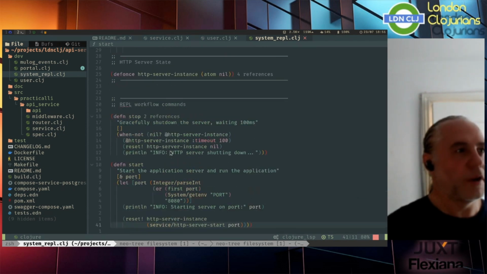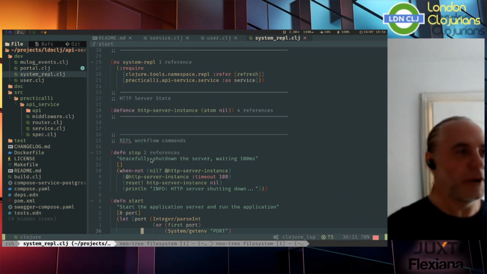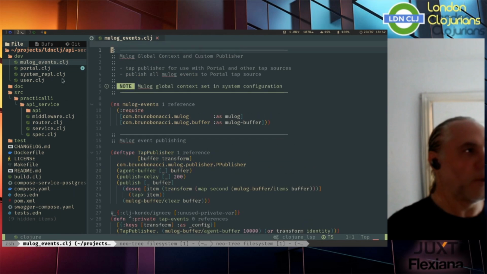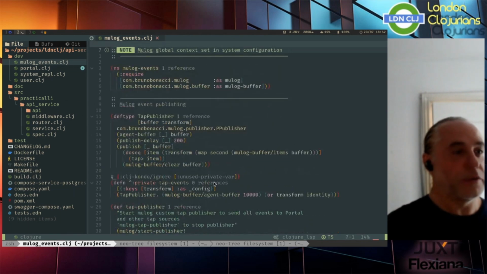So this is my non-component library component library. And some of the other things I've got in here is Portal. That's just simply running the Portal data inspector. And I've got a mulog publisher, which will just publish all the events. It basically just taps all the logs to Portal as well.